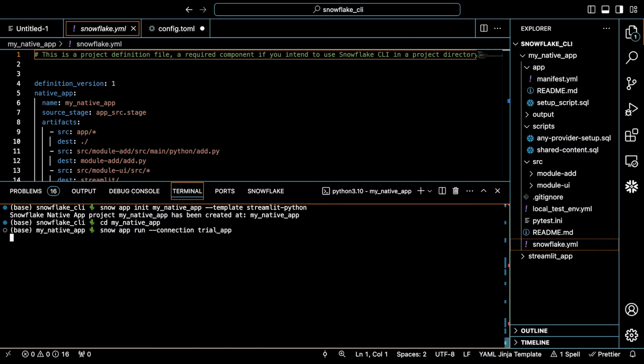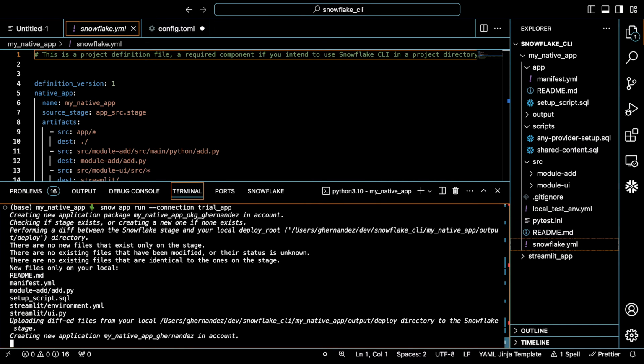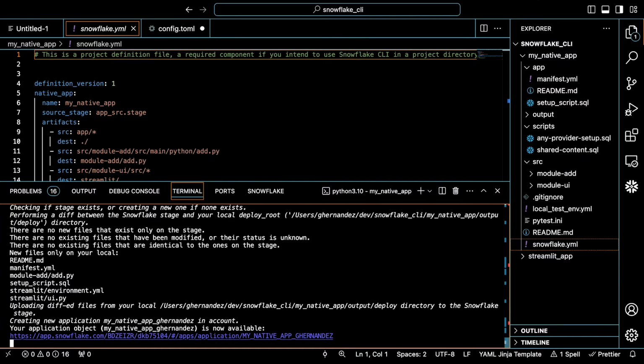And just a quick note here as it's deploying, this template is going to assume that the role and the warehouse that you specified in your config.toml file has all the privileges to create an application package and an application object. So if you didn't specify either of those in the config.toml file, then the default role and/or the default warehouse assigned to your user are what's going to be used.